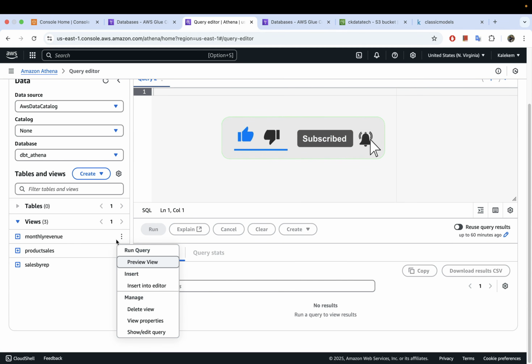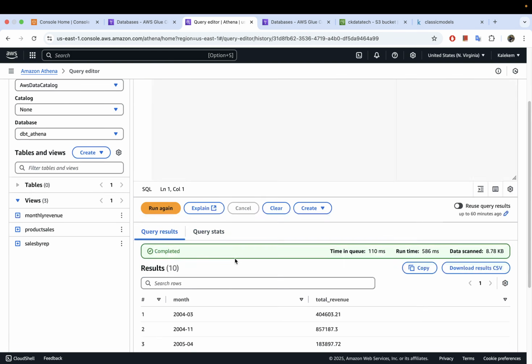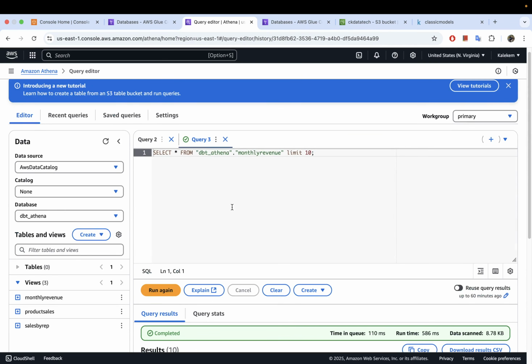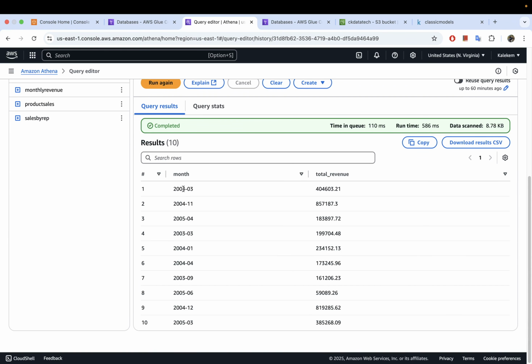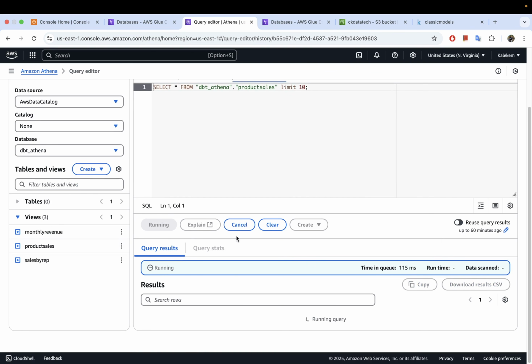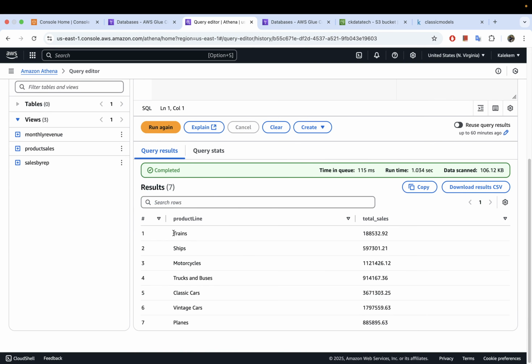So you can now preview this, and we should be able to see the data. There we go, lovely. So this is the monthly revenue. You can see for March 2004, we had this much revenue, and the rest of these years and the related months. And then with product sales, the same thing. If you preview this, we should be able to see our products like trains. This is the amount of sales we made. For ships, this is the amount of sales we made, and you can just see the rest of the data for this one.